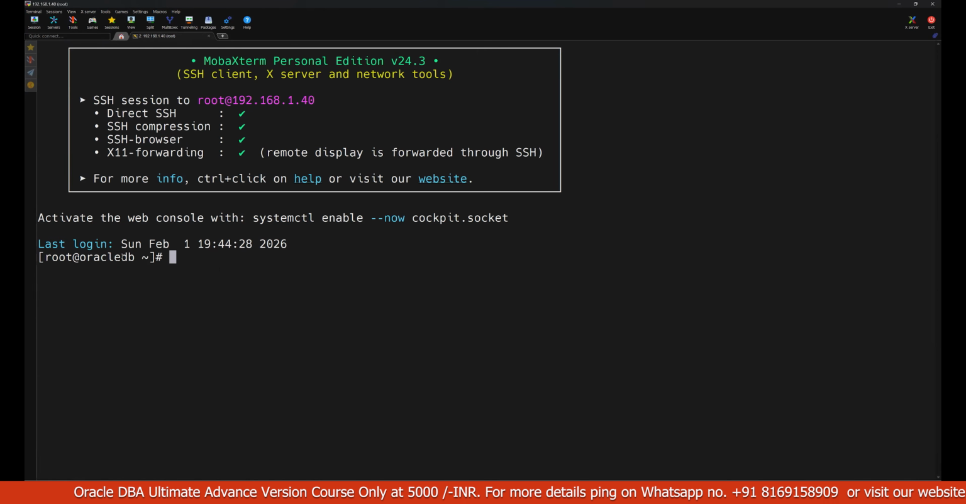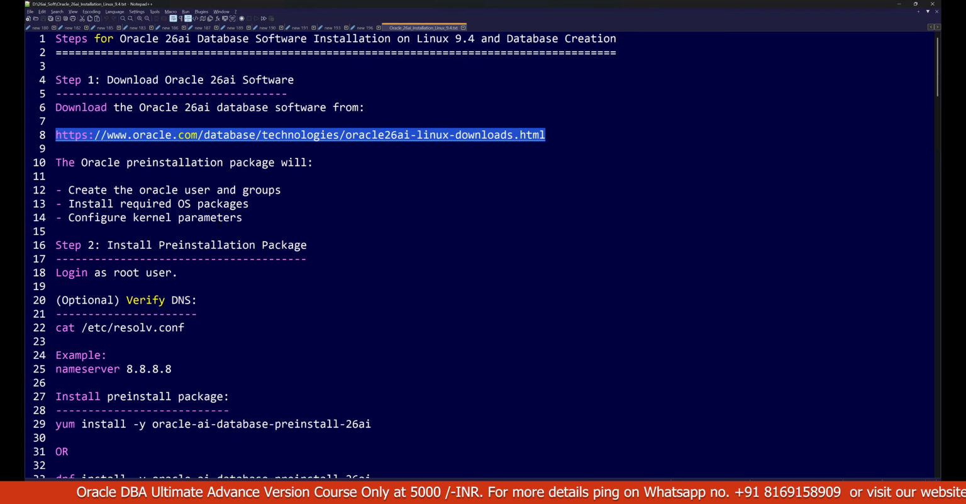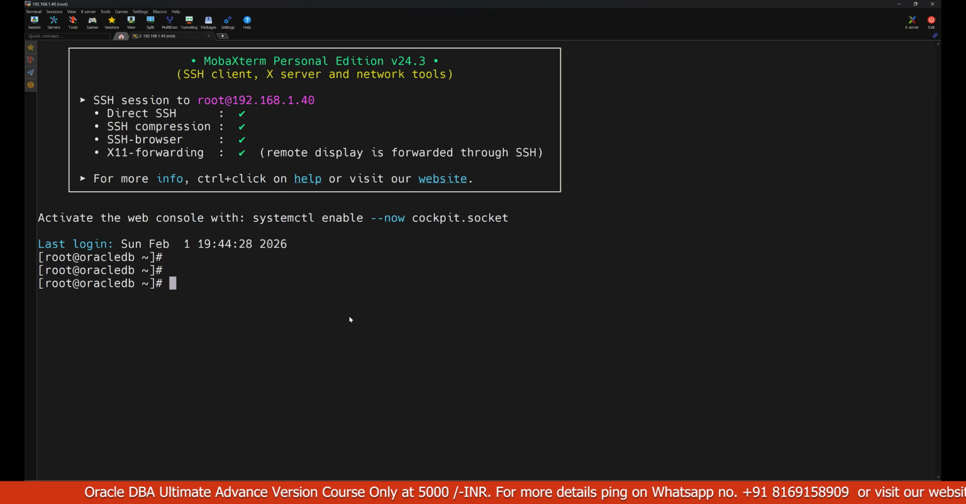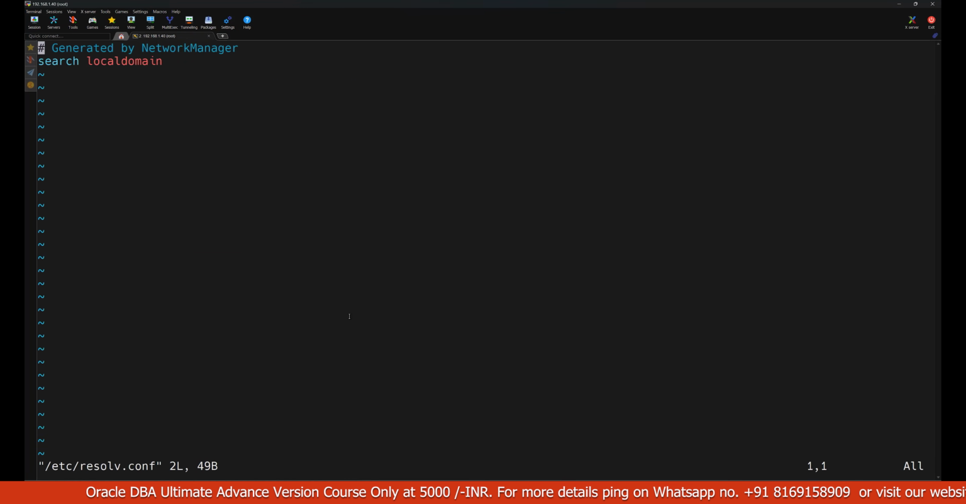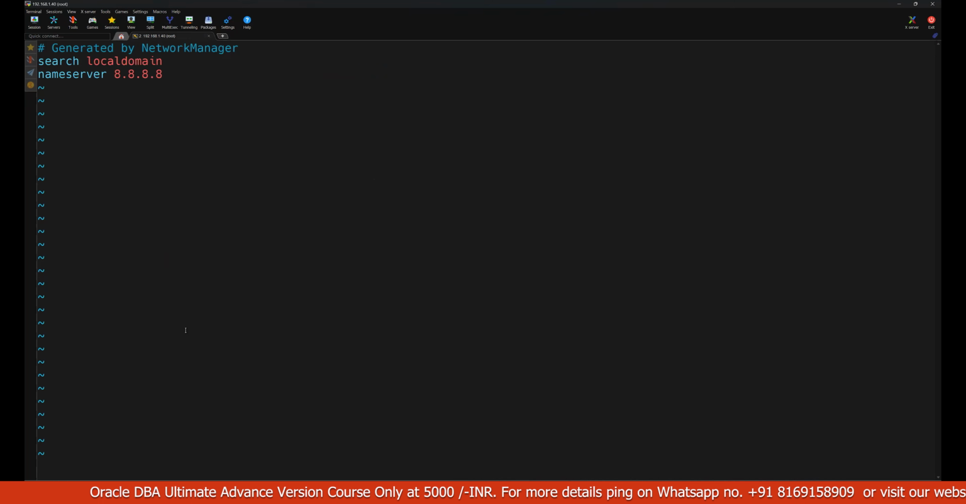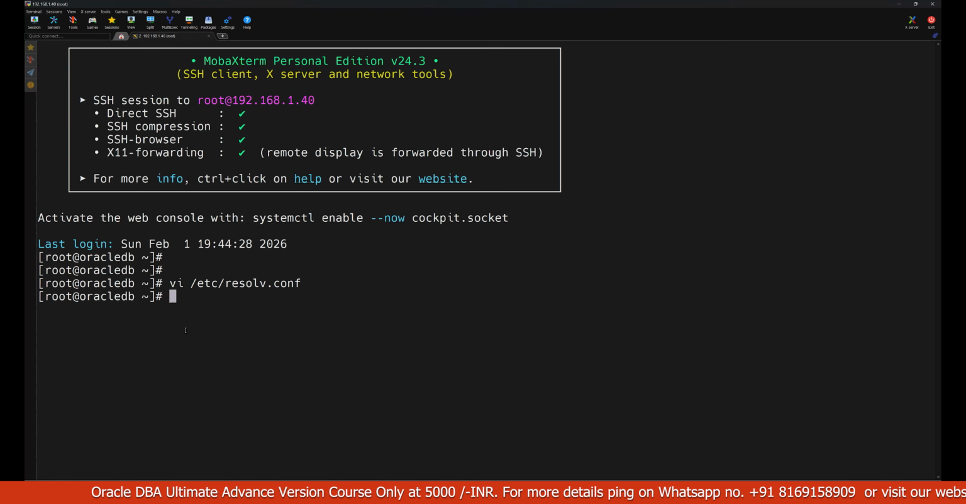The host name for this server is oracledb.local domain. I've created a step-by-step document, a text file, from where you can copy and paste and do all the installation of the software. The first thing you need to do is make sure your resolv.conf has the name server entry. Otherwise, you will not be able to install packages. So I'll make sure the name server is properly defined.